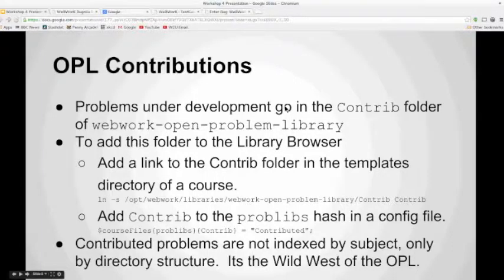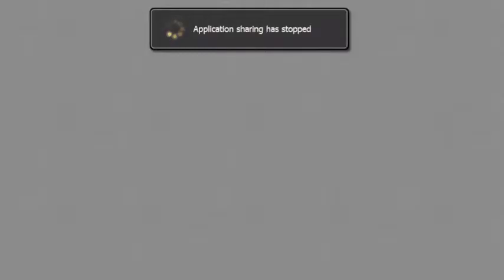Problems under development, or problems that have been contributed but not reviewed, go in the contrib folder of the WeBWorK Open Problem Library. This is not by default visible to people in the library browser. You need to do some stuff in order to make it visible. They're not visible by default because it's really the Wild West. There's a lot going on. They're not tested. They may be broken. But we can take a look at how to add them.